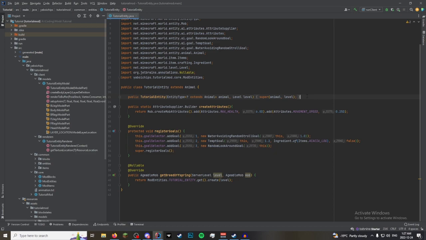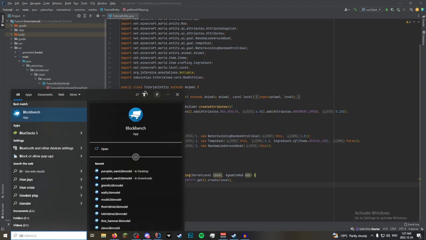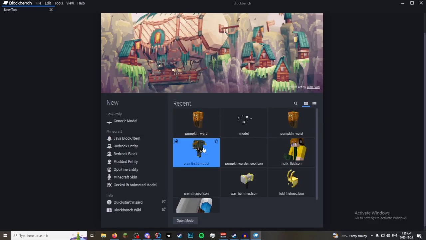Well, today I'm going to be teaching you guys how to add custom attributes and custom goals and custom parameters to your mob. So as you see, we made this mob here. He's our friend. Let me pull him up in Blockbench here because of the three things I'm going to be doing to this guy today.